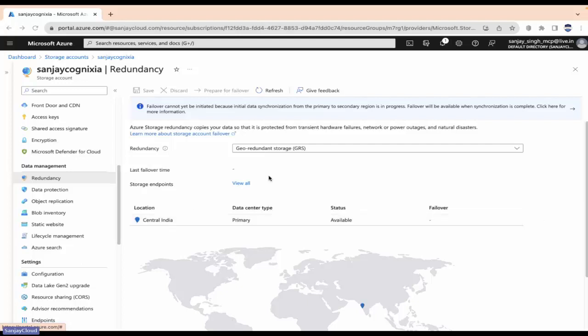What you can do is perform failover manually here, which you can see as prepare for failover. This option is grayed out because there's no replication done by Microsoft till now, since we didn't create any container or any blob, or store any data in our storage account. That's why there's no replication. But whenever you start using your storage account and your data is replicated from one region to another region, you will see this option enabled here, and you can fail over your region from primary to secondary, and secondary will be available at that time.